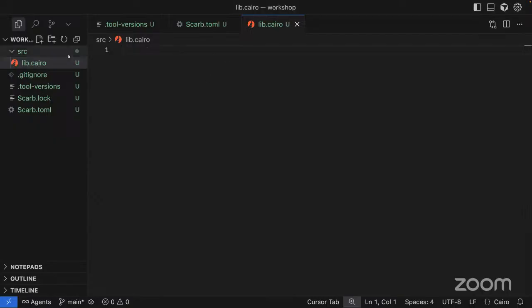Okay. I'm going to create a new file here in the same source folder. I'm going to call it functions.cairo. Now, this is going to be a module in my system or in my project. So to make it a module, I have to basically define it here.